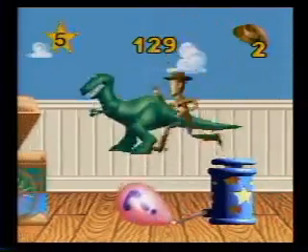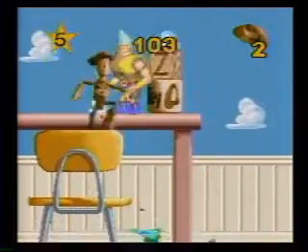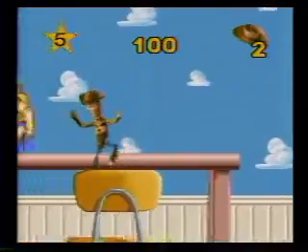Hey, at least he isn't Barney. Next, knock blocks away with your pull string by pressing A to free the action figure toy named Biff.